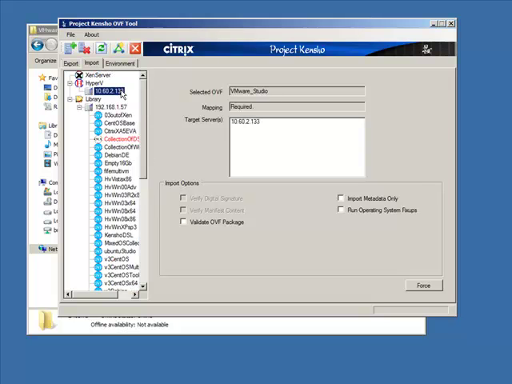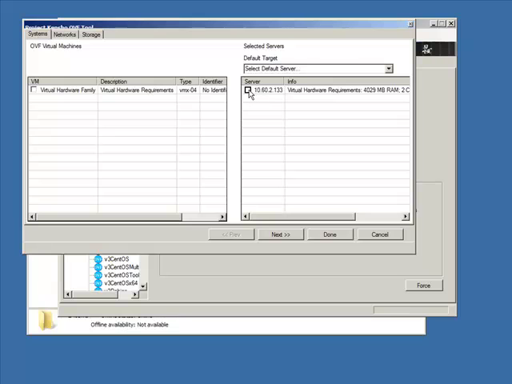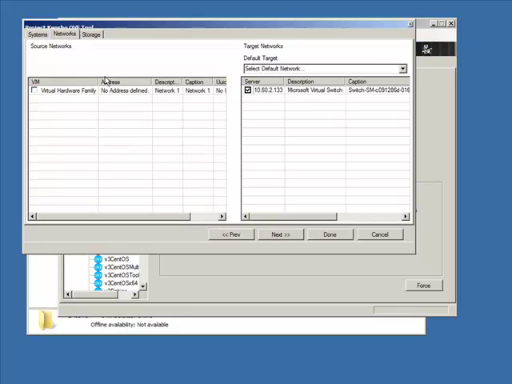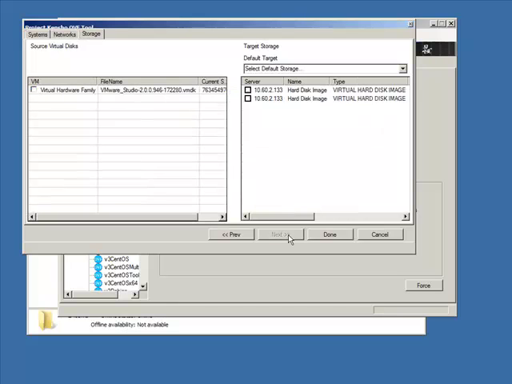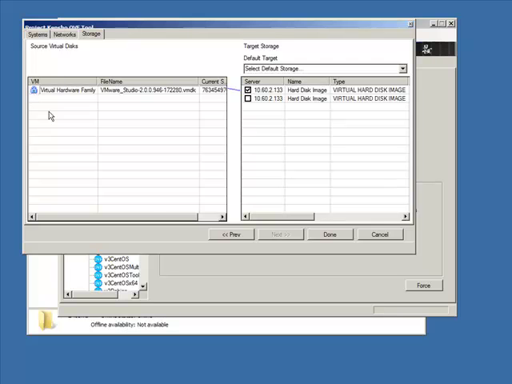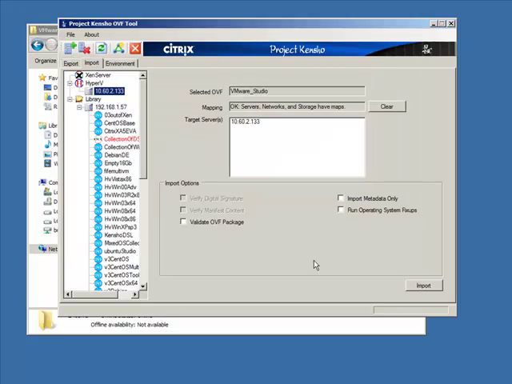We can select my Hyper-V host, and I have to complete a mapping. So I'll click on the Create Map button, and we allocate the virtual resources, or virtual requirements, to the physical resources of the host. We choose our storage location for our virtual disk, and we select Done.